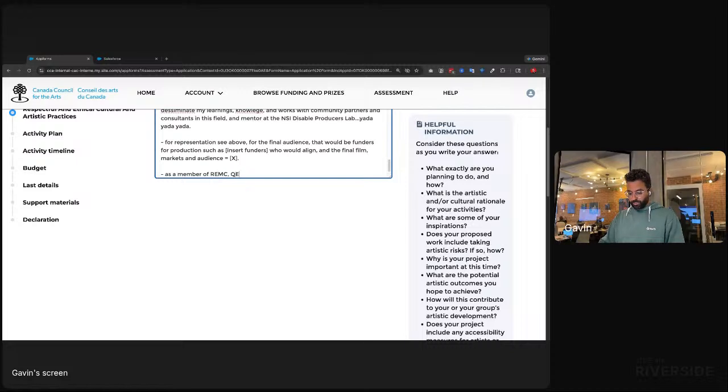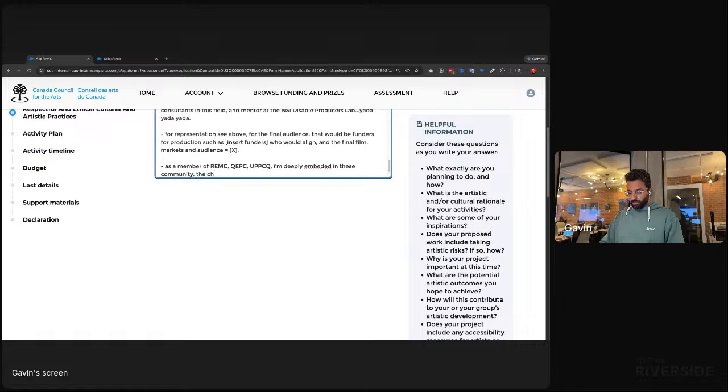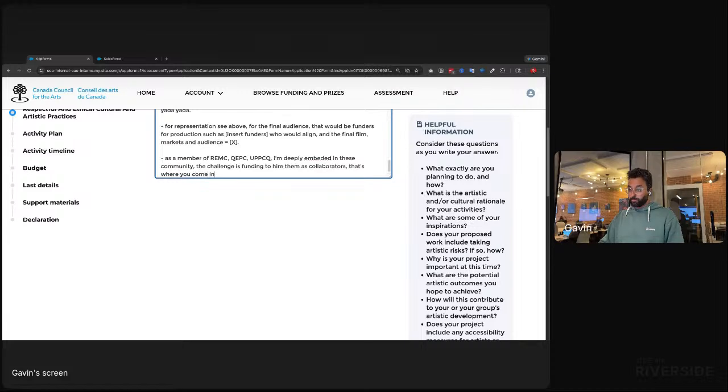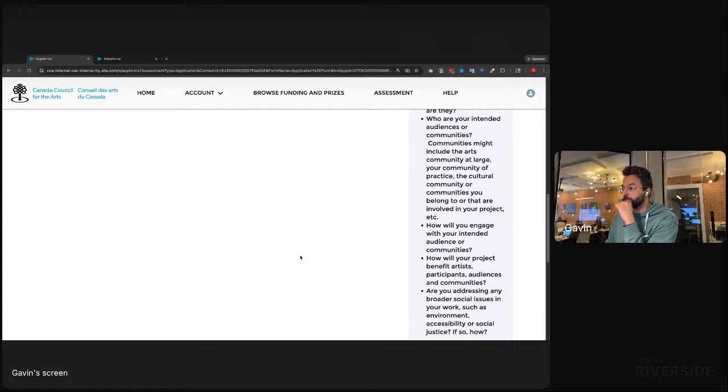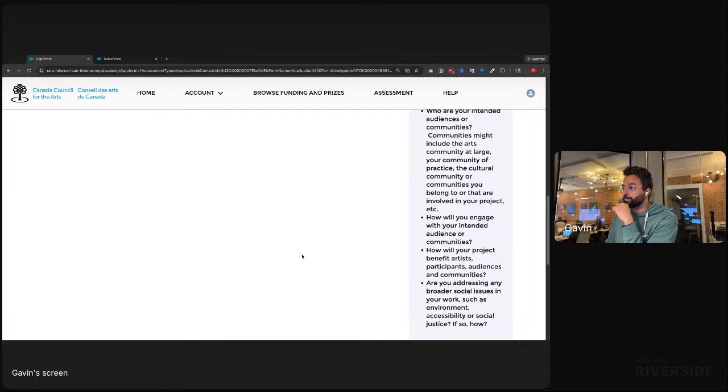REMC, QEPC, UPPCQ, deeply embedded in these communities. The challenge is funding to hire them as collaborators. That's where you come in. That's the only missing piece. Again, this is a very casual, conversational version of this.